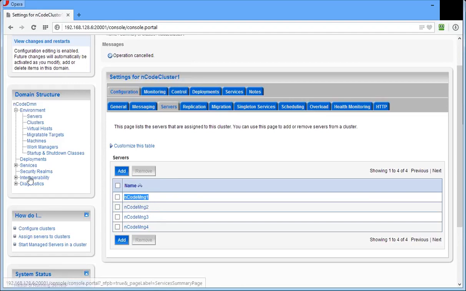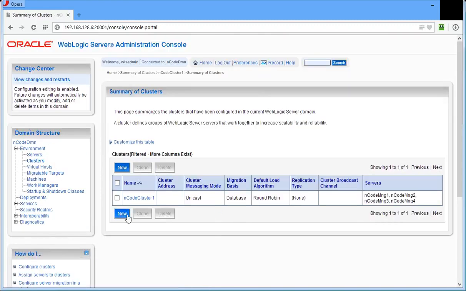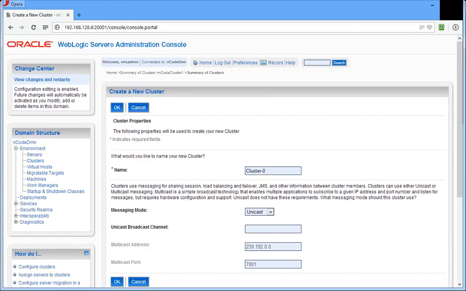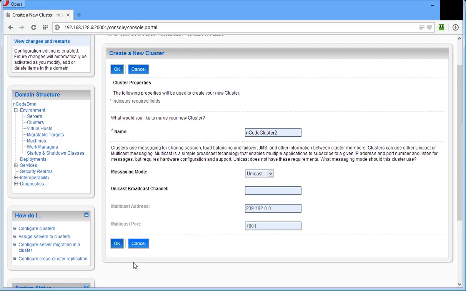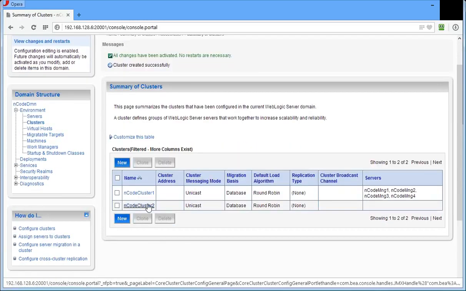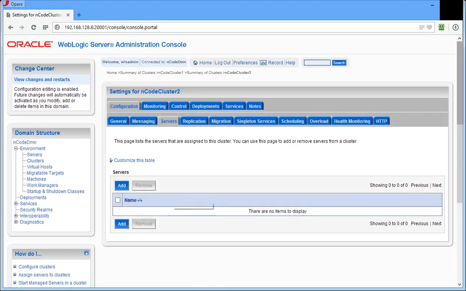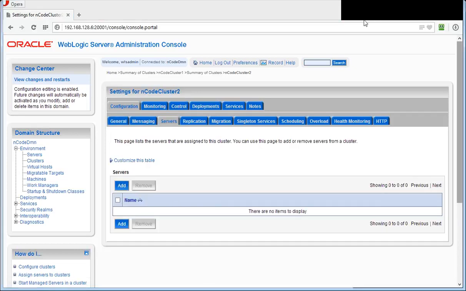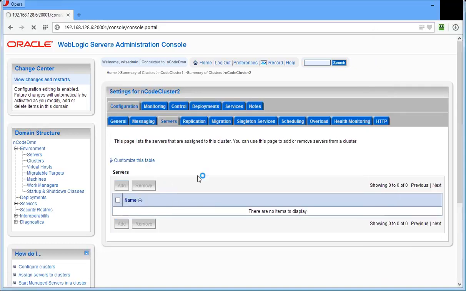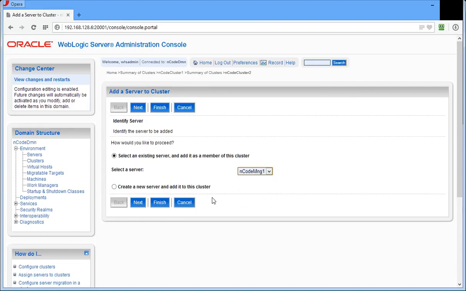from this one. So if you want to do it quickly, let's say you go into clusters, you create a fresh cluster, encode cluster 2, let's say. Unicast we are using, so no issues. Okay. So you have a second cluster. Now let's add a server to the cluster. Go into servers. So quickly add mng1.